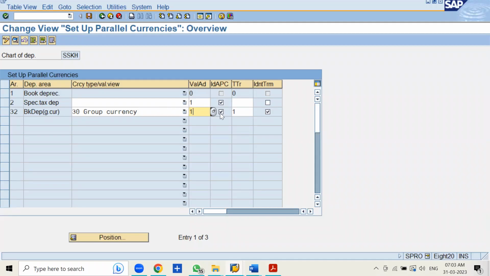If you don't select this, we can use a different acquisition value apart from book depreciation for group currency. That is not the case. Whatever acquisition value has been used for book depreciation also should be used for group currency, and the user should not be allowed to change it.